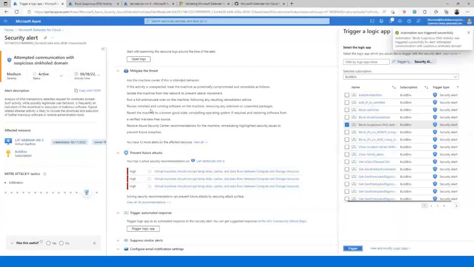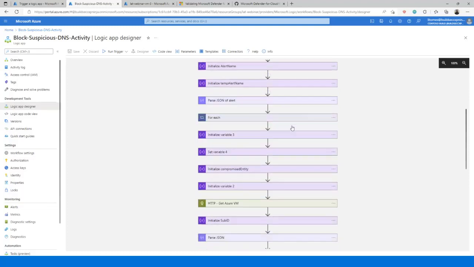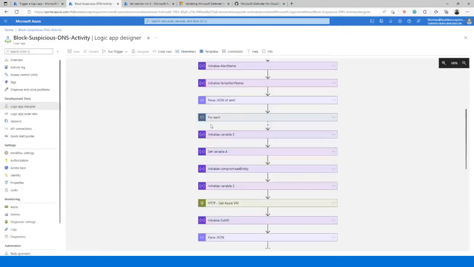So let's see what happens in the logic app and the result as well. So now we have this logic app here. How it works is, first of all, it's waiting for when an Azure Security Center alert is created or triggered. We've done that. Like I said, we have triggered it. Now it's initializing lots of variables, and it's parsing the JSON of the alert and getting information from that.